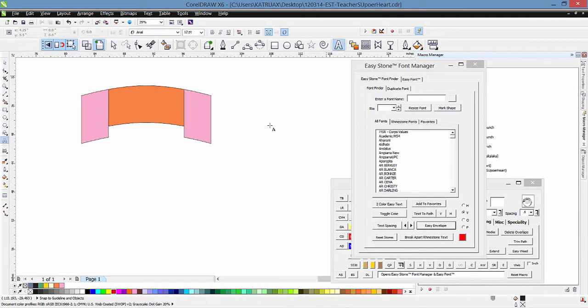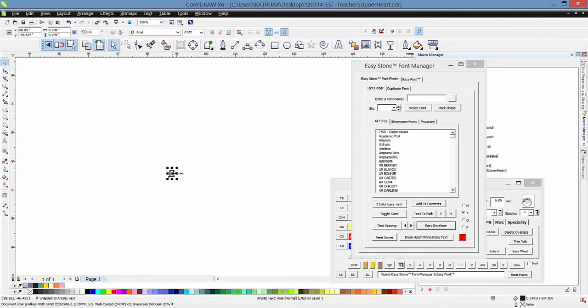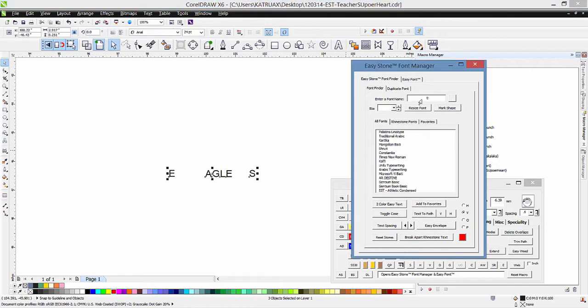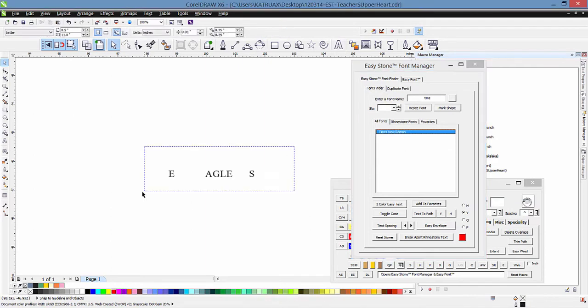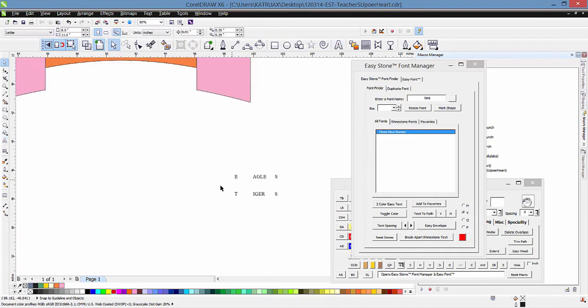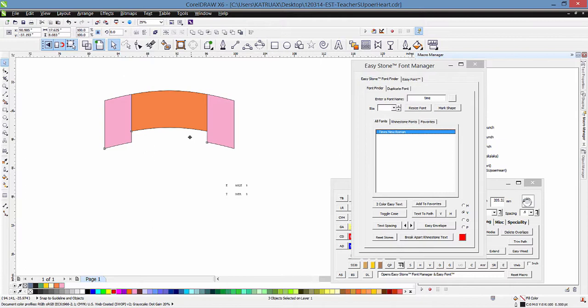So now let's go ahead and grab our text. So we're just going to type out the letter E for this first example, and then we're going to type out A-G-L-E, and then we're going to come over here and let's do S. Let's change the font to Times New Roman is what I'm going to use for this example, and I'm just going to make a duplicate of this, and this now will become T and I-G-E-R and then S. I just want to show you how it works with the two different words here.